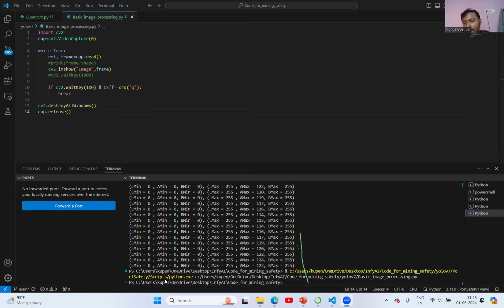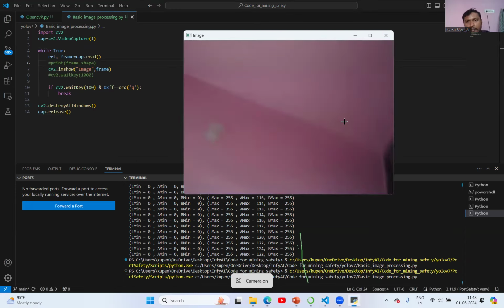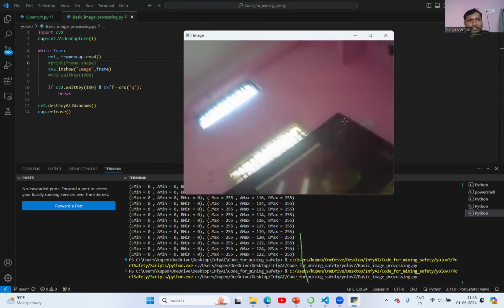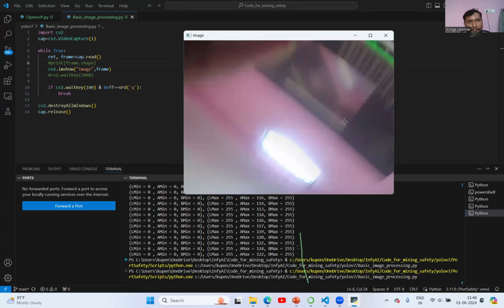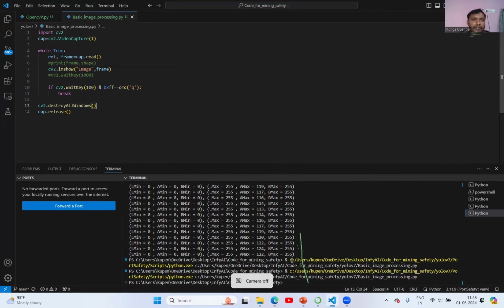If you want to use a web camera, I'm connecting my web camera to my laptop. Then I will change the index from 0 to 1, and run it. We only need to change the index. You can see that I'm able to connect to my web camera. So this is the way we can change the index and work with it. Again, I'm pressing the Q.